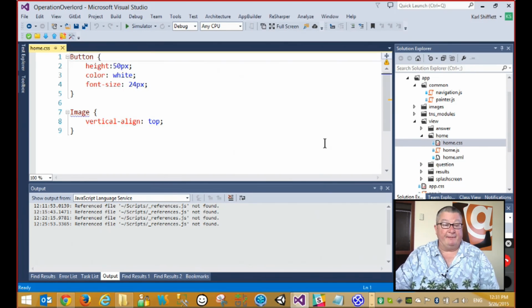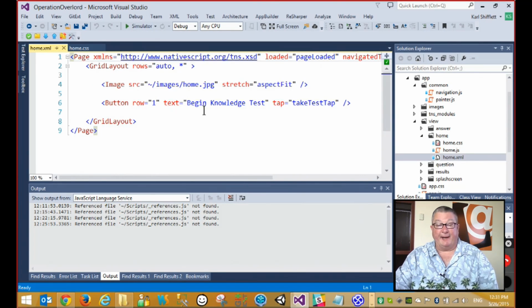So on the home screen, I got some really beautiful CSS. On my home screen, I got an image and I got a button. So now we're going to use the tap method here. So here in my grid layout, you can see that I have two rows. I got an auto and a star, right? So the auto is just for the image, and then this button takes up the rest of the space.